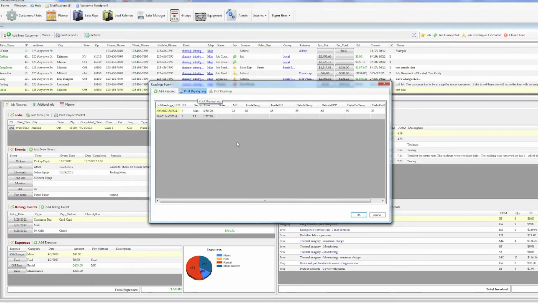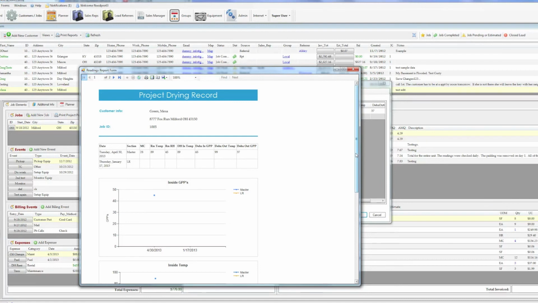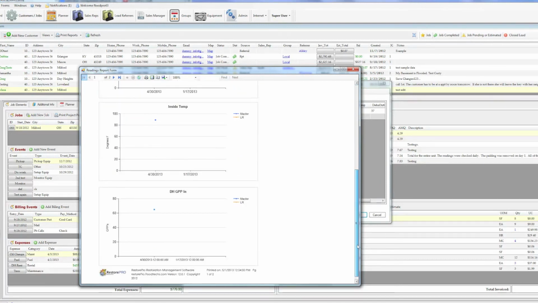To view, print, or to export the drawing log as a PDF file, Excel spreadsheet, or Word document, click the Print Drawing Log button.